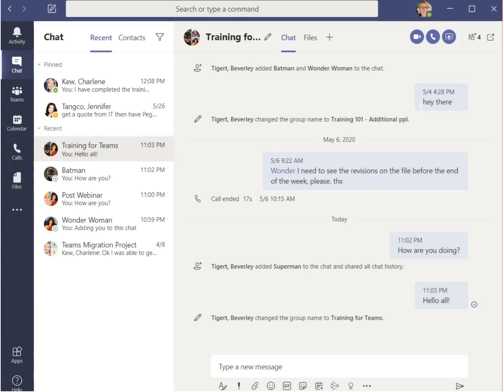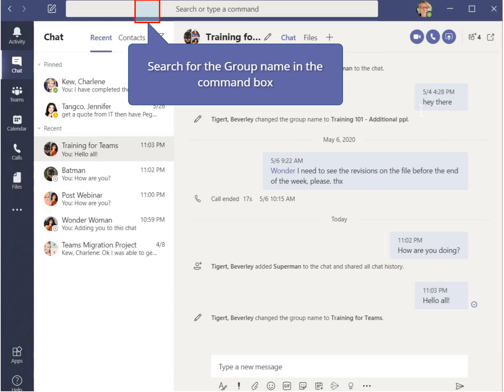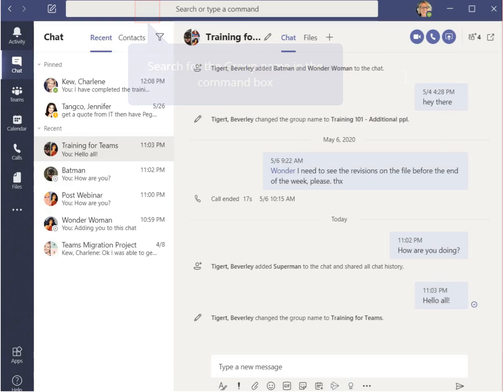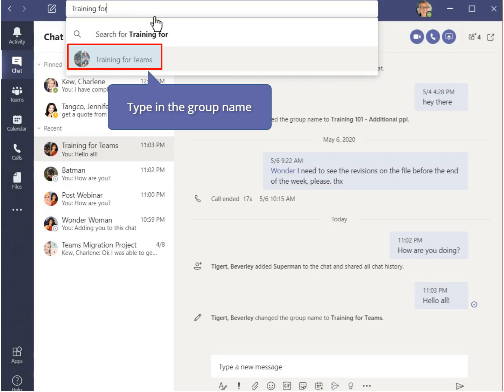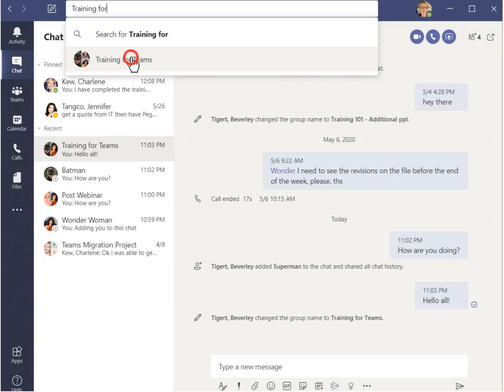One of the benefits in giving group chats a name is that it makes it super easy to search for a particular group. Click into the command search box and type the name. When you type in the group name or even part of the name, it will populate a list. Select the correct group name in the list. This is a quick way to locate the group chat. You can also pop out the group chat and work on it separately from Teams.